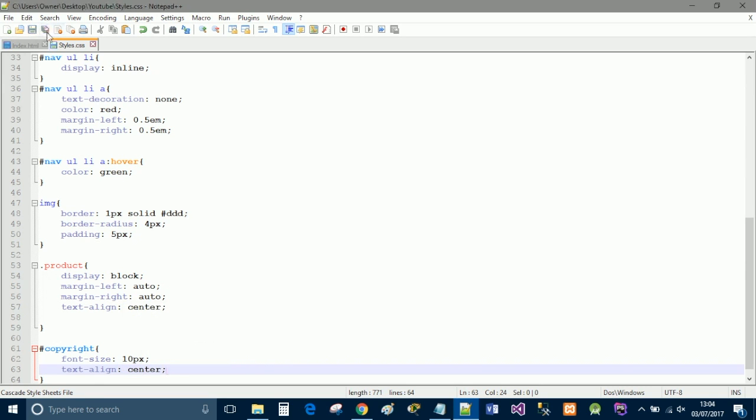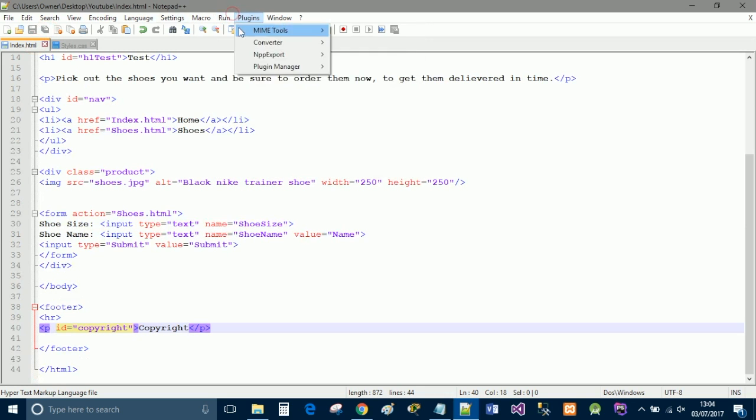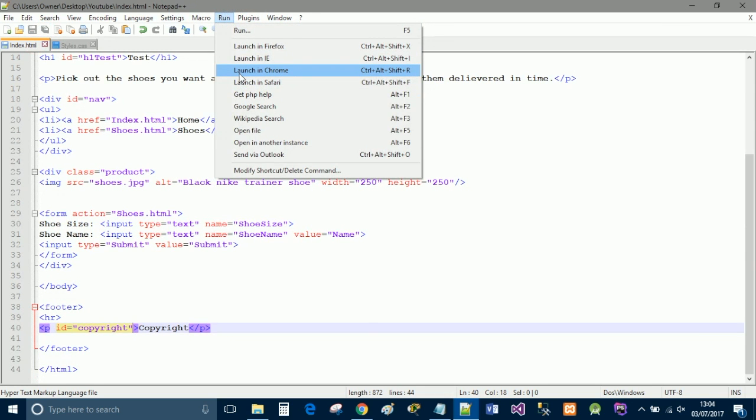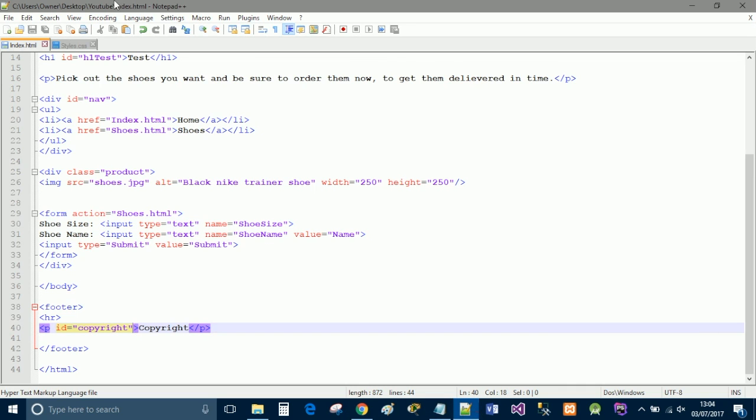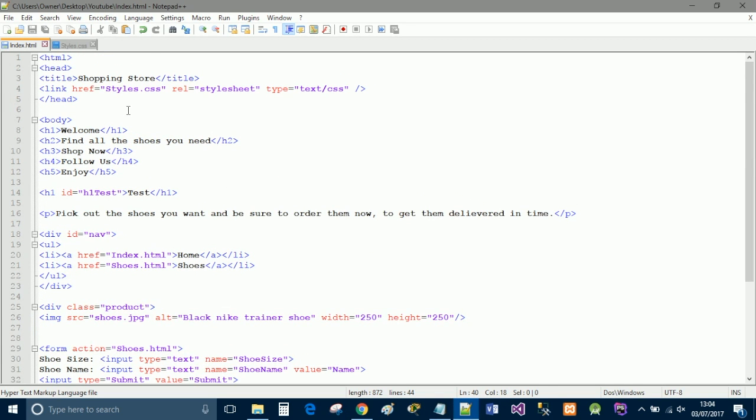And we will save, and we will run. Now our copyright is smaller and it is centered. Again, if you wanted to change the color, you can do that. But that is pretty much it for this tutorial.